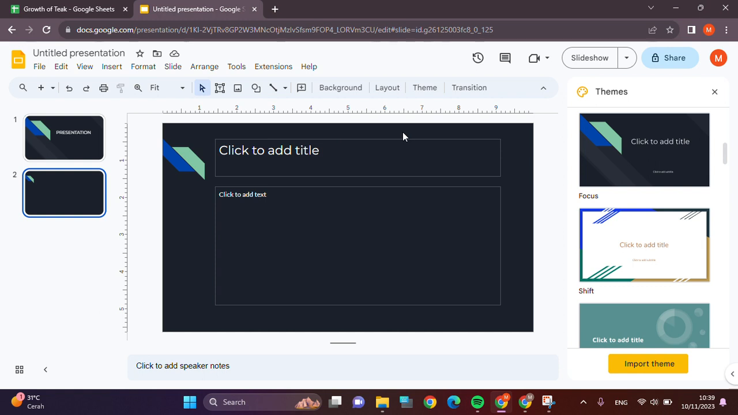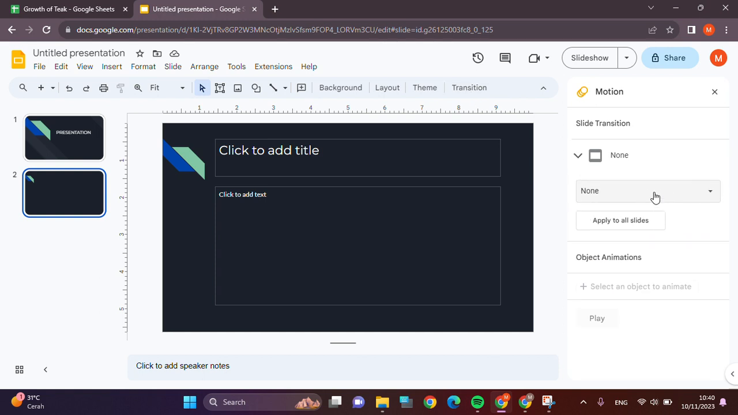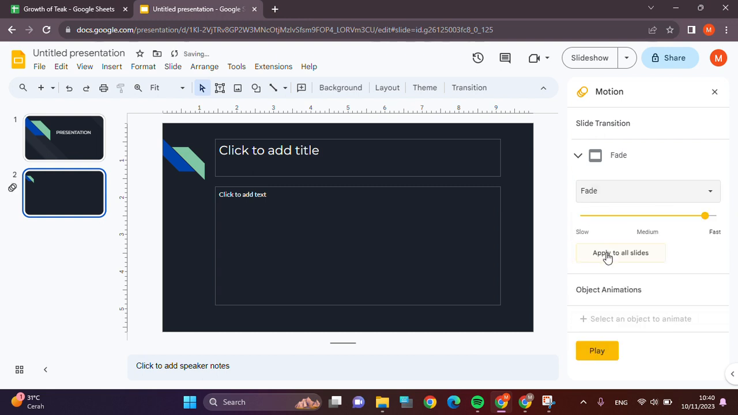Okay, and if you want to add a transition for your slide, you can click on transition right here, and you can select the transition. For example, I'm going to add a fade transition, then choose the speed of the transition. You can choose slow, medium, or fast, and after that you can choose whether you want to apply it to all slides or just this slide.